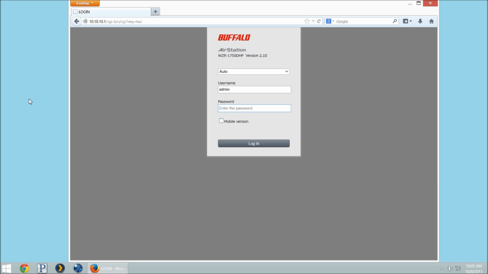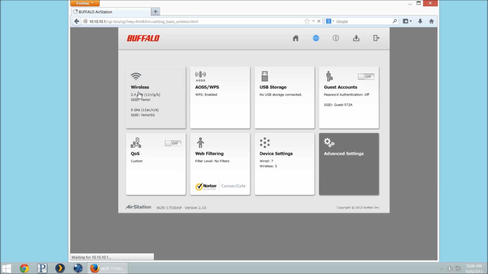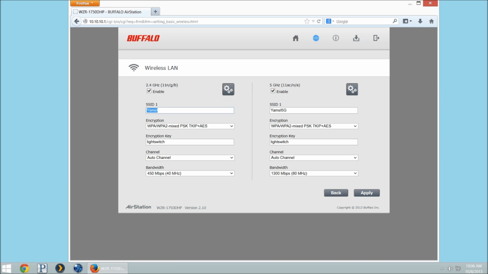So the first thing you want to do is go to your Buffalo Airstation's router, not the one you're going to use as the bridge, because we have to configure the wireless in the router. The default username is admin and the default password is password. Once you're in, you just need to go to the wireless area and configure your wireless SSIDs as well as the encryption key. So I've set mine to YAMS and YAMS 5G for my 5 GHz, and I set the password to light switch on both.